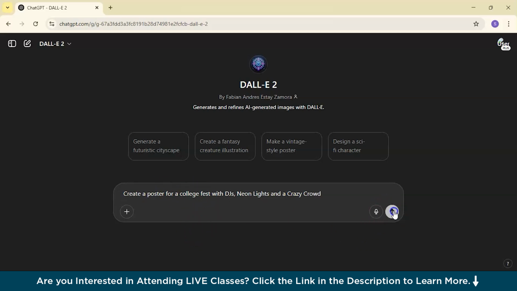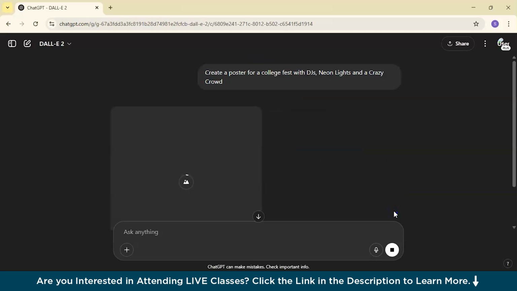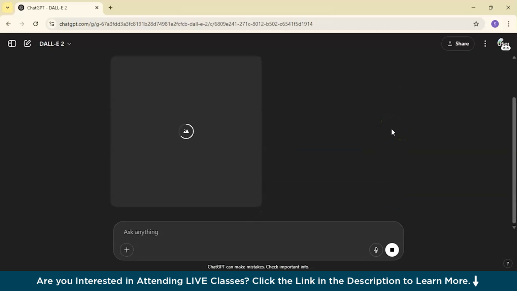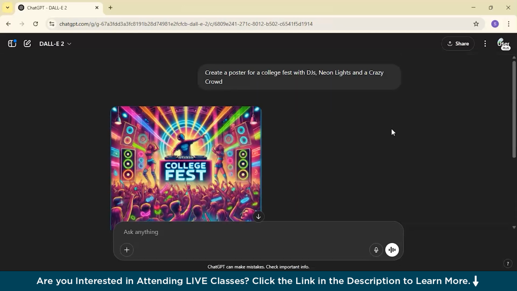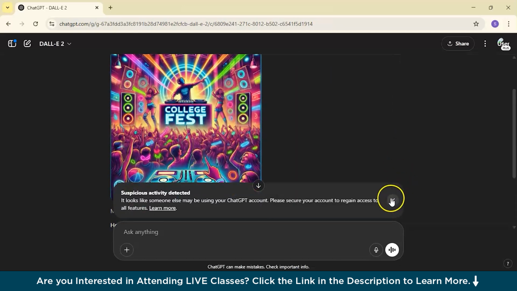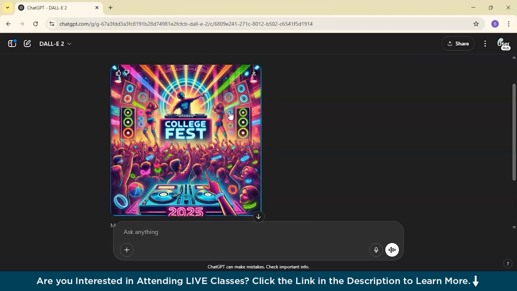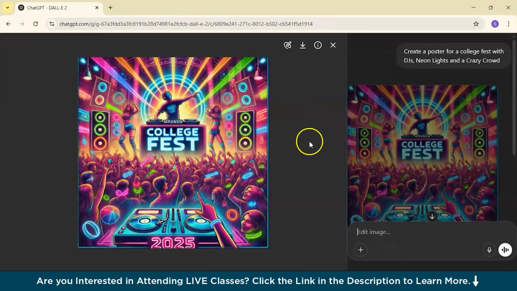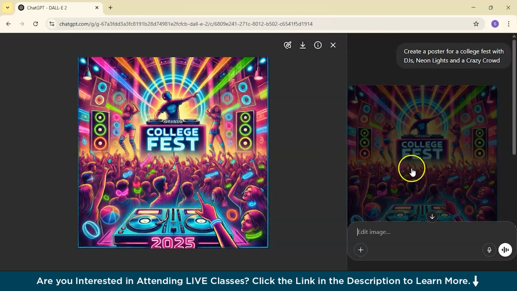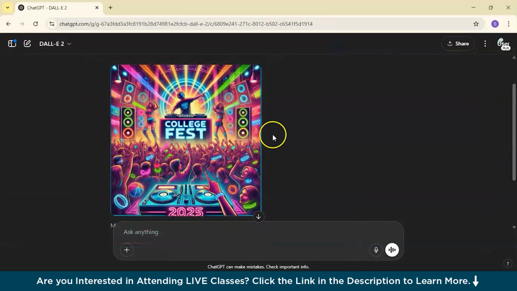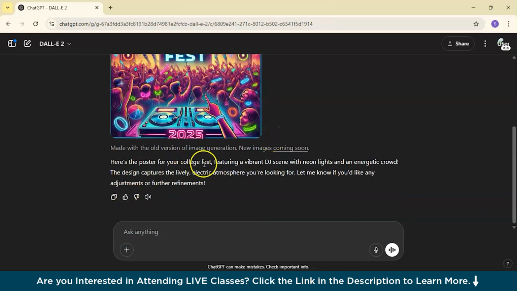And you can basically give the prompt. And in no time, it will create one great image for you. You can see it has created a great image. You can download this image and do anything. Here's the poster for your college fest featuring a vibrant DJ scene with neon lights and an energetic crowd. So forget Photoshop, let AI do the heavy lifting.